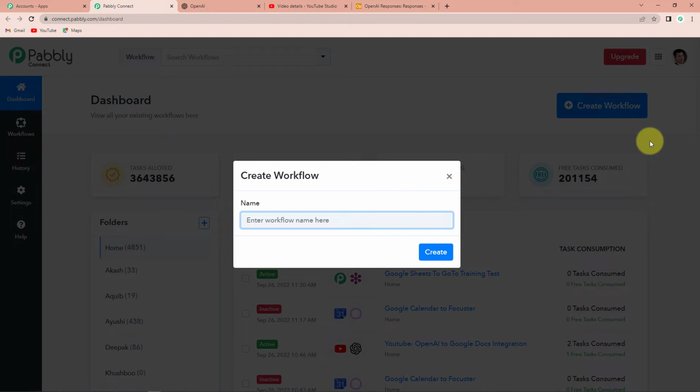Now here my objective is that I have to create a unique description for the YouTube titles, the video titles, and then that blog, that description should be saved on Airtable. So I'm going to name it as YouTube OpenAI Airtable integration. Now let's click on create.